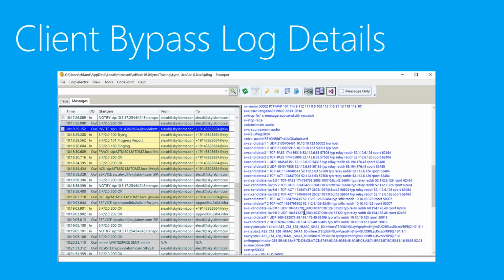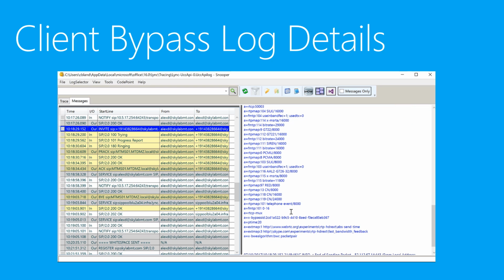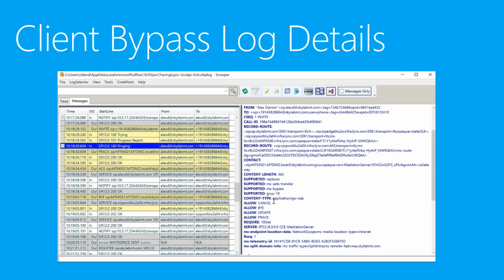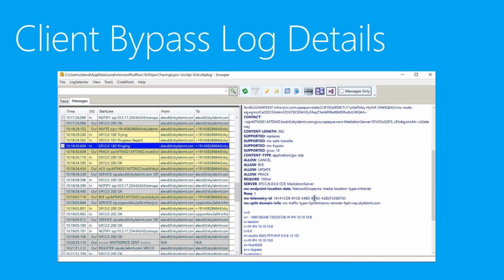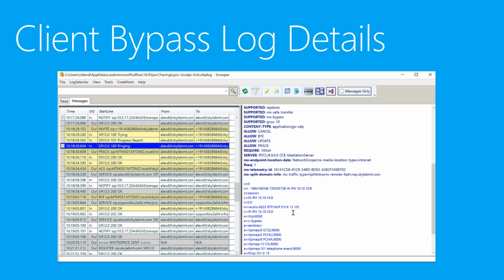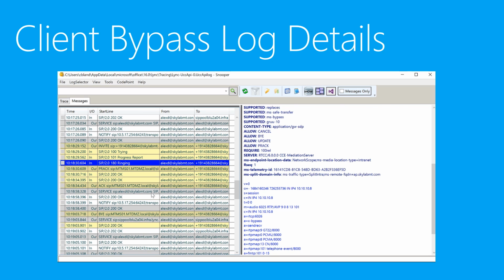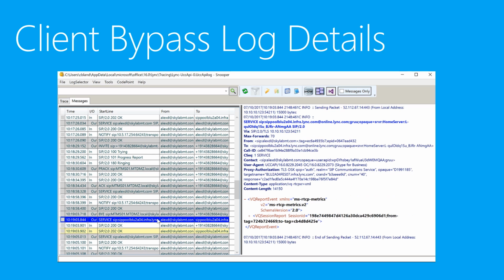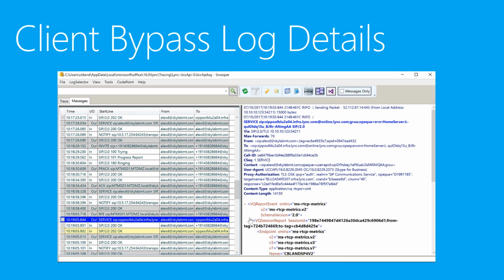10.10.10.123. And if we look here at the bottom of the SDP, we'll see a=x-bypassid with our mediation server bypass ID. And if we go down to the 180 ringing, we will see the gateway SDP of 10.10.10.8.